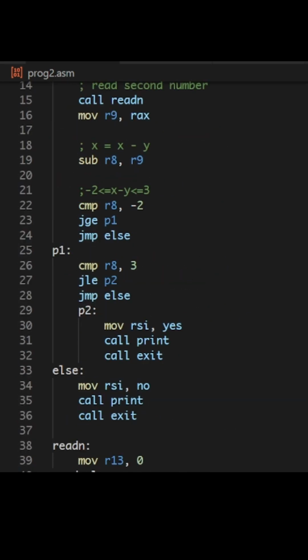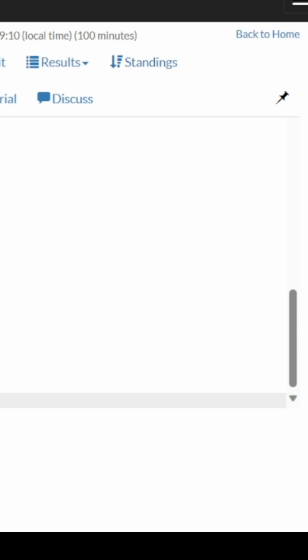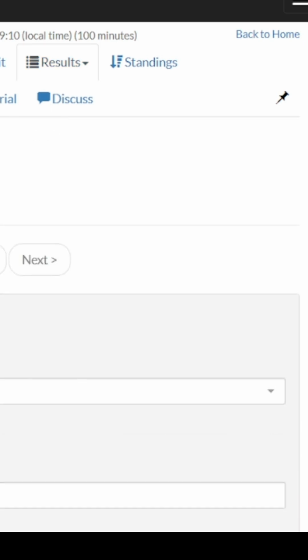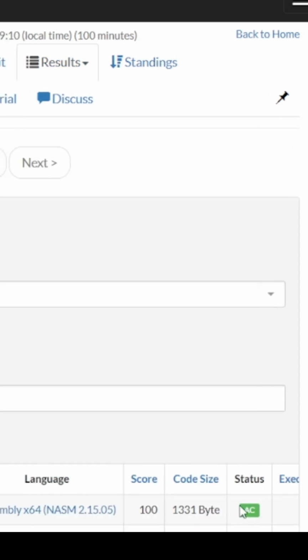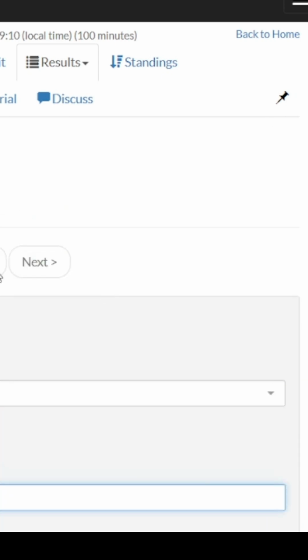So this is our program in assembly. So let's just hit submit over here and see whether it works or not. Okay, so this code is accepted over here. So this is it.